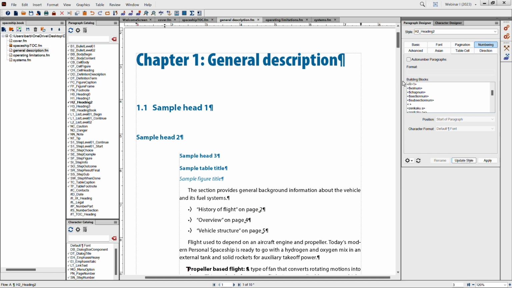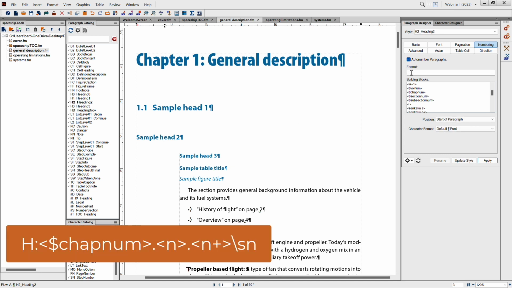This is my level 2. And I'm going to turn on auto number formats. I'm still doing a heading, so it's still H:. And I don't want to have any words. I just want the chapter number, period. Then I want to hold or carry the previous number, the previous counter. So it's less than, N greater than. And that N right there is just going to keep this number right here constant. It's going to carry that number down. And then I want to increment. So that's when I have my N+. So it's N+ greater than, and then I want my N space \SN, update style.